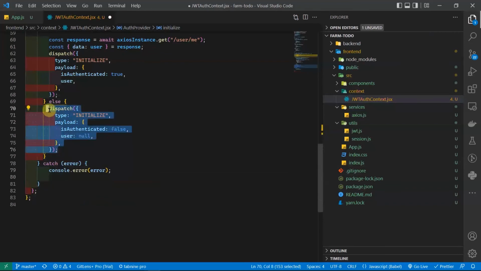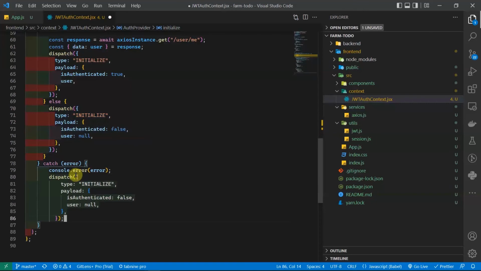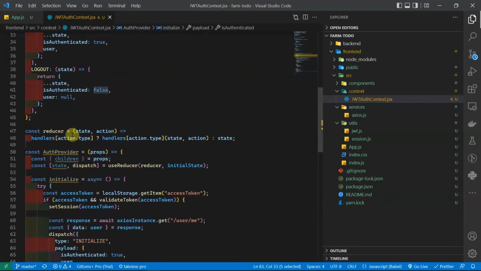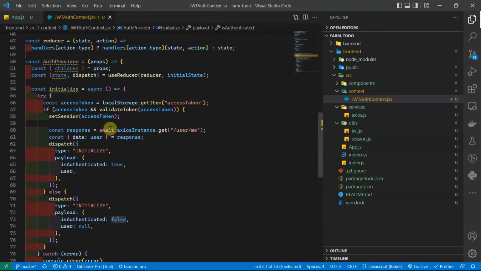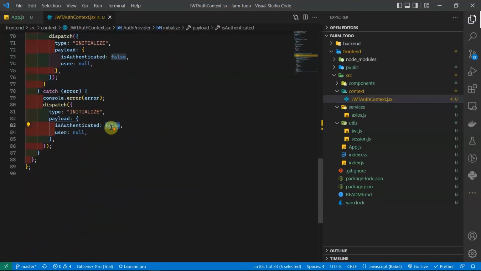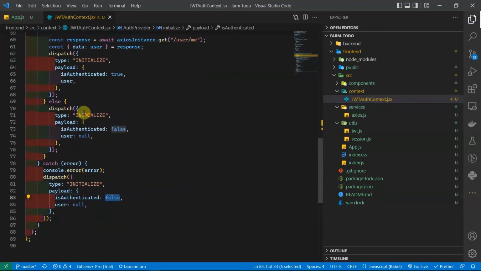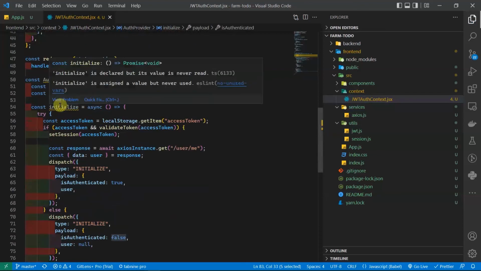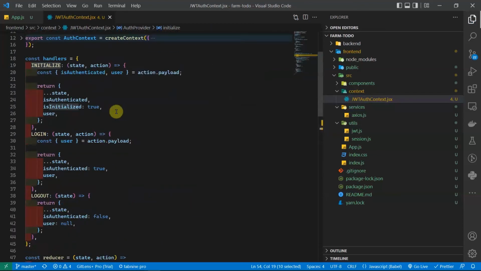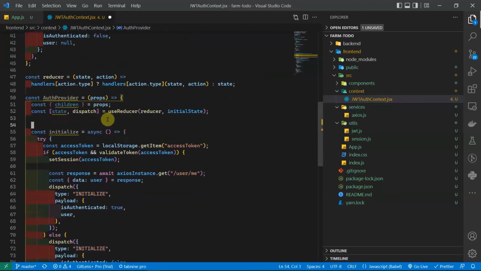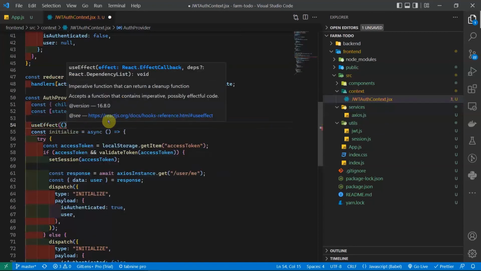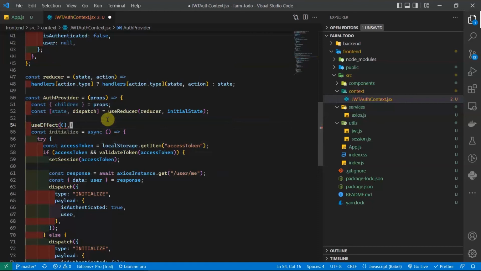Okay, copy this bit, and then initialize, and then is authenticated to false, and then user is null. Okay, we have quite a bit done here. So after this we need to just call this function. Let's call this initialize function inside a use effect hook, so let's have a use effect hook here and give it the function it needs.